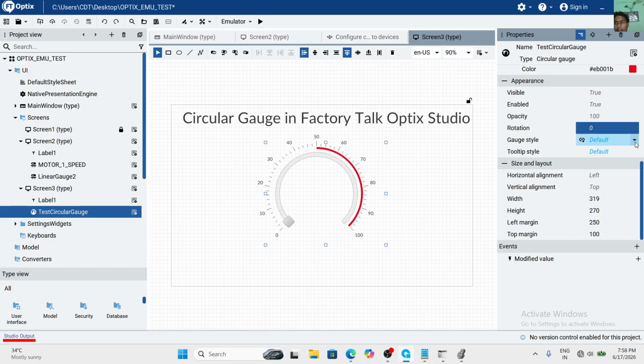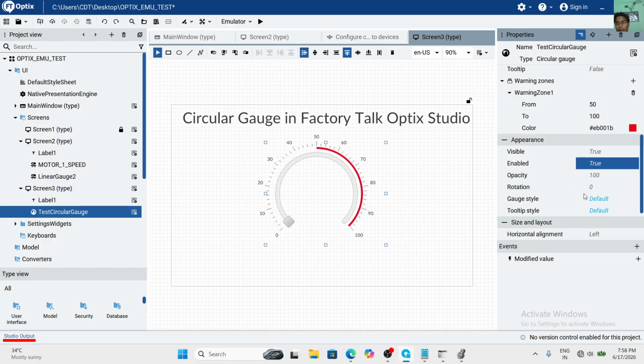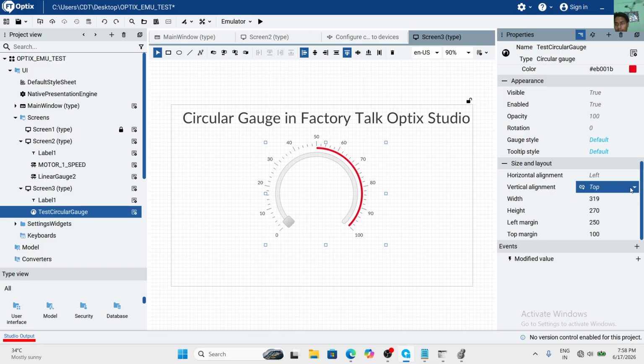Understand? Gauge style default, you have to set it. Tooltip style default, you have to set it. Size and layout means horizontal alignment, vertical alignment: left, right, center, stretch. Vertical alignment: top, bottom, center, stretch. Understand?